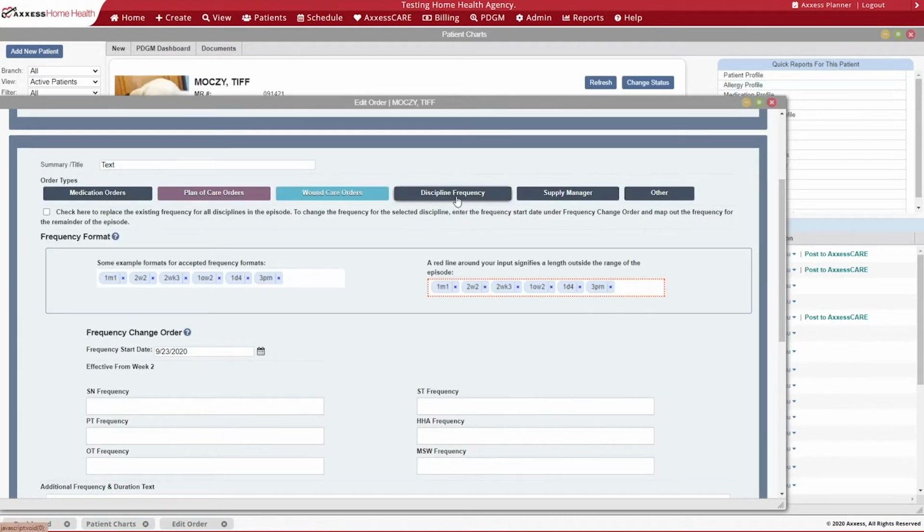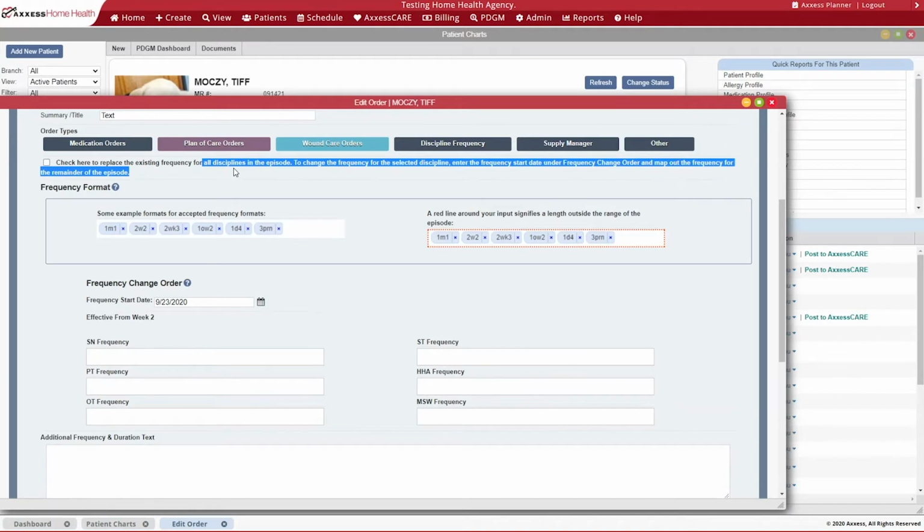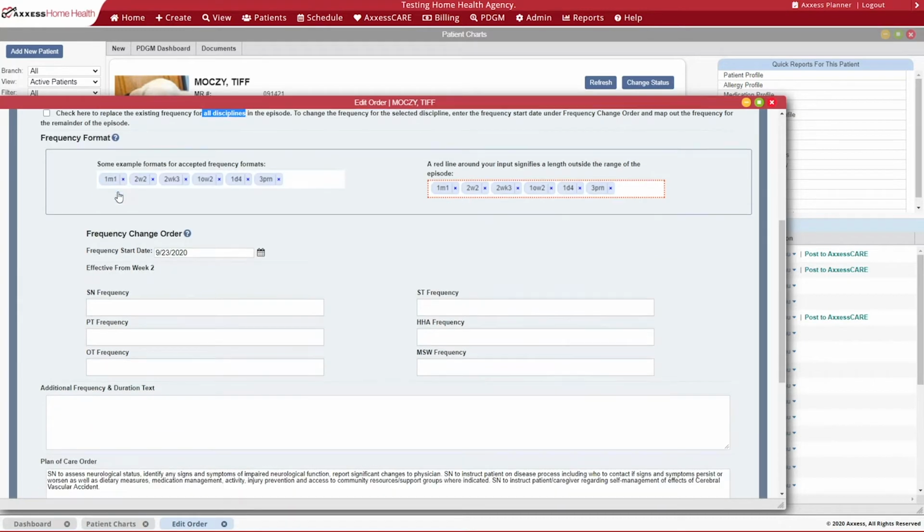You can add discipline frequency. Here you have the option to replace existing frequencies for all disciplines. That's very important to note, it will replace for all disciplines. To change the frequency for the selected discipline, enter the frequency start date under frequency change order and map out the frequency for the remainder of the episode.